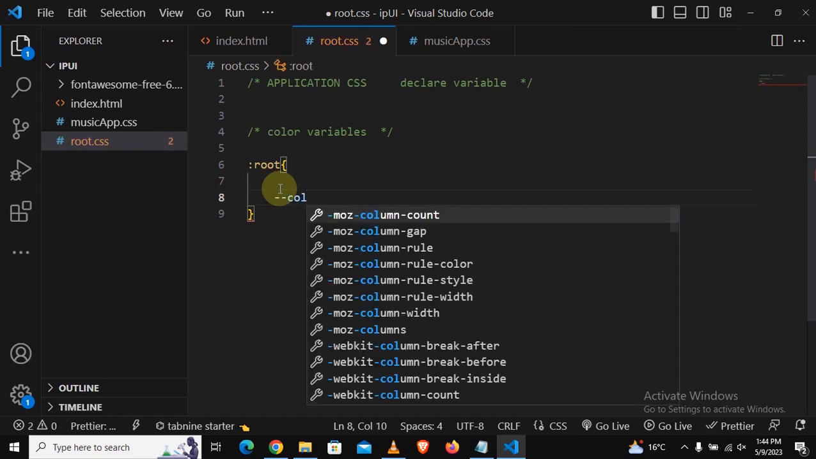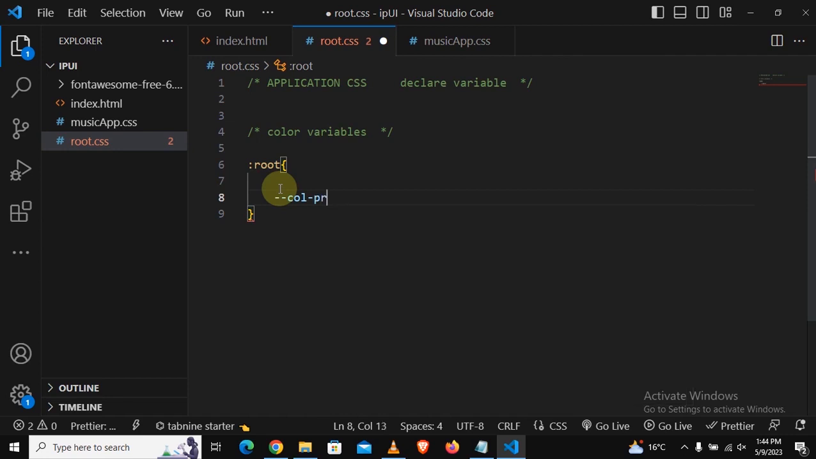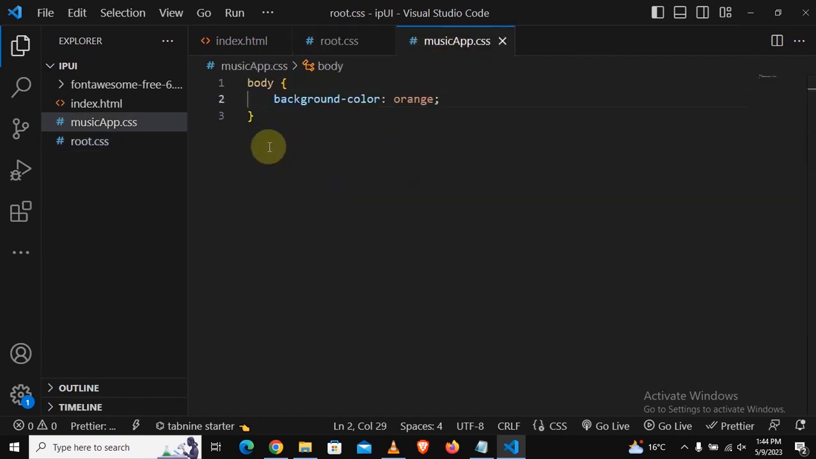What I want to do here is create a color variable, which is color primary. And let's say I'm going to say black for now. This is a variable that I'm going to use, not in here. Here I'm only declaring it so that it can be available, and then I'm going to use it here. As you can see here, we've got an orange background.